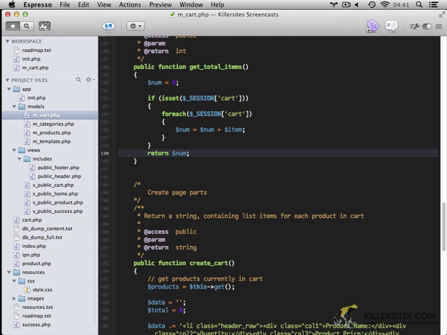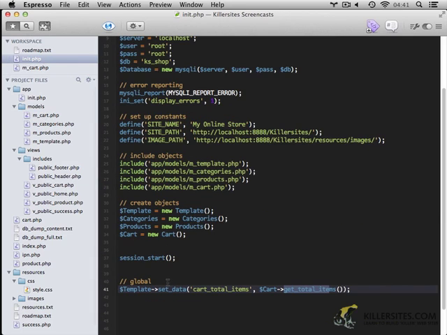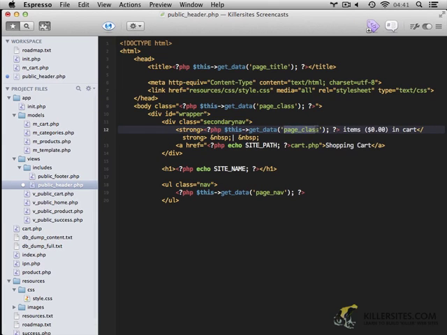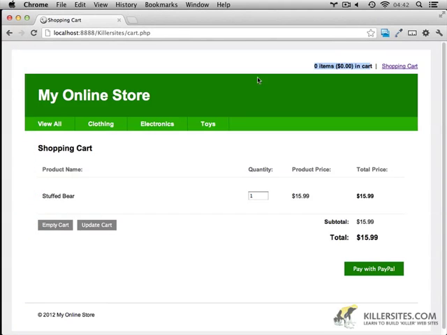So there we go. That's been pretty straightforward. This should be working correctly, and cart total items should be set if we test this out. The next step would be to modify our view. So public header, and I'm going to copy this get data line. Rather than using 0, I'm going to replace it and use cart total items, like so. So let's refresh the page here.